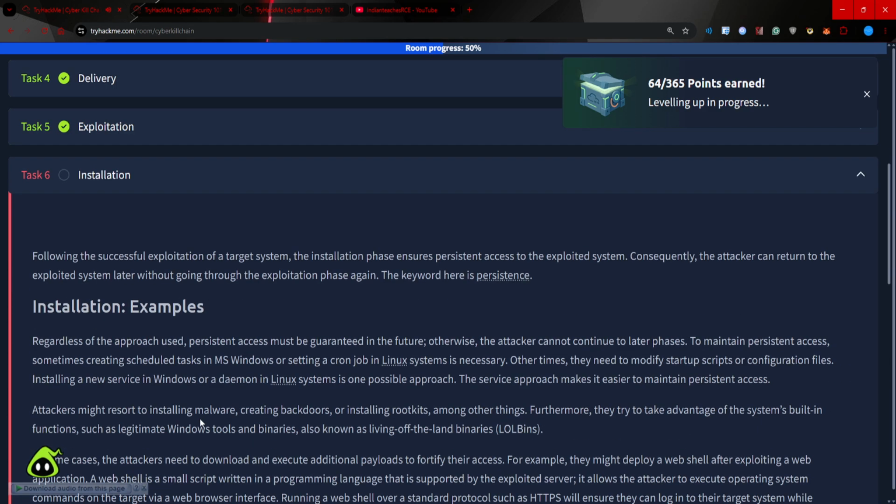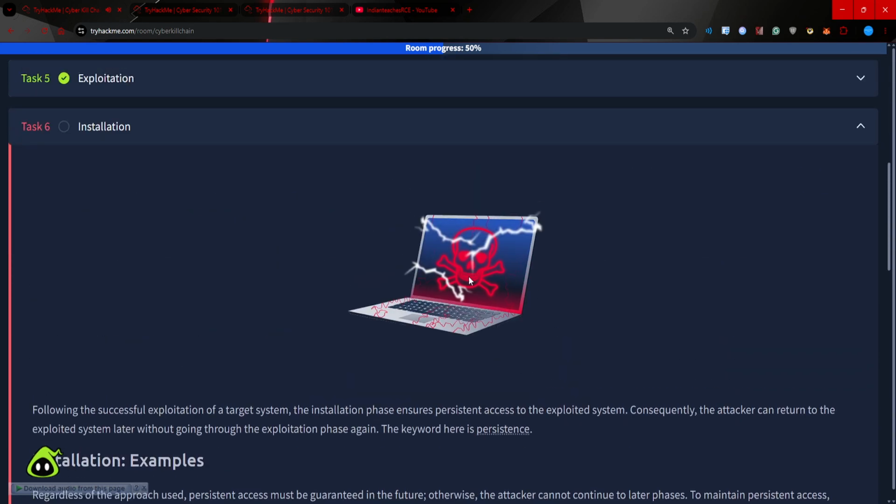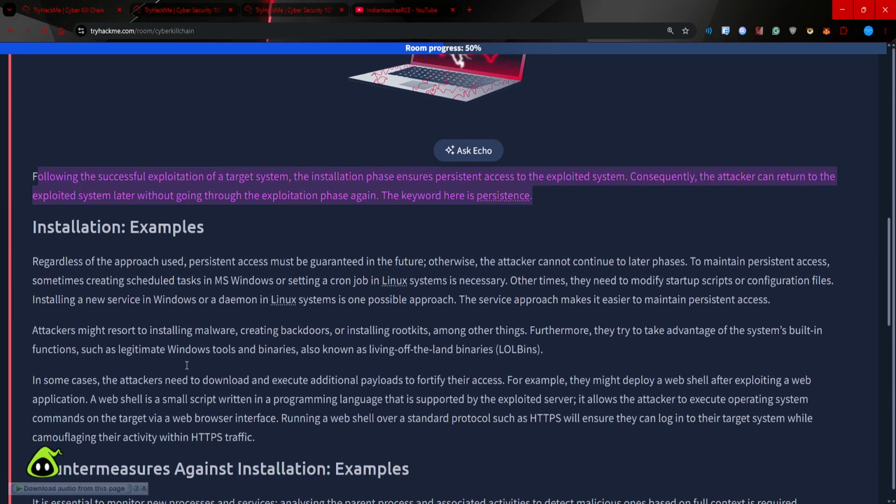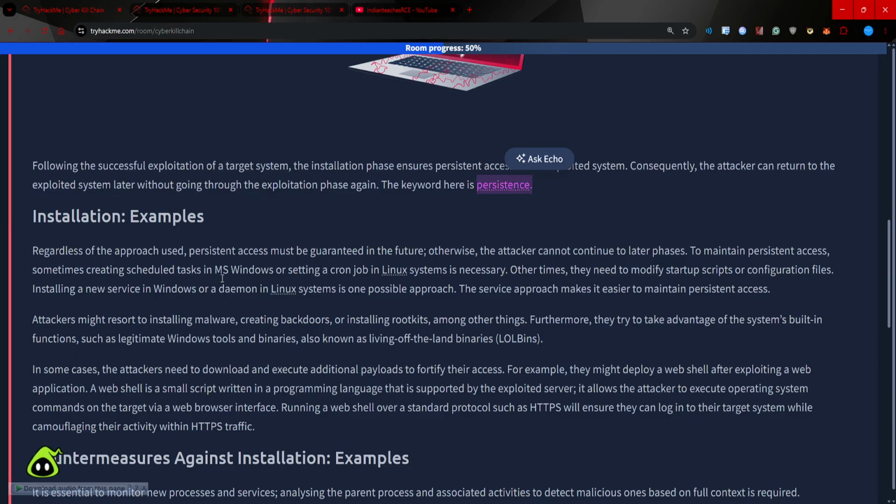Okay, let's go. Installation. Oh, look at this. Following the successful exploitation of the target system, the installation phase ensures persistent access to the exploited system. Consequently, the attacker can return to the exploited system later without going through the exploitation phase again. The key word here is persistence. Yes, it could also be a backdoor.